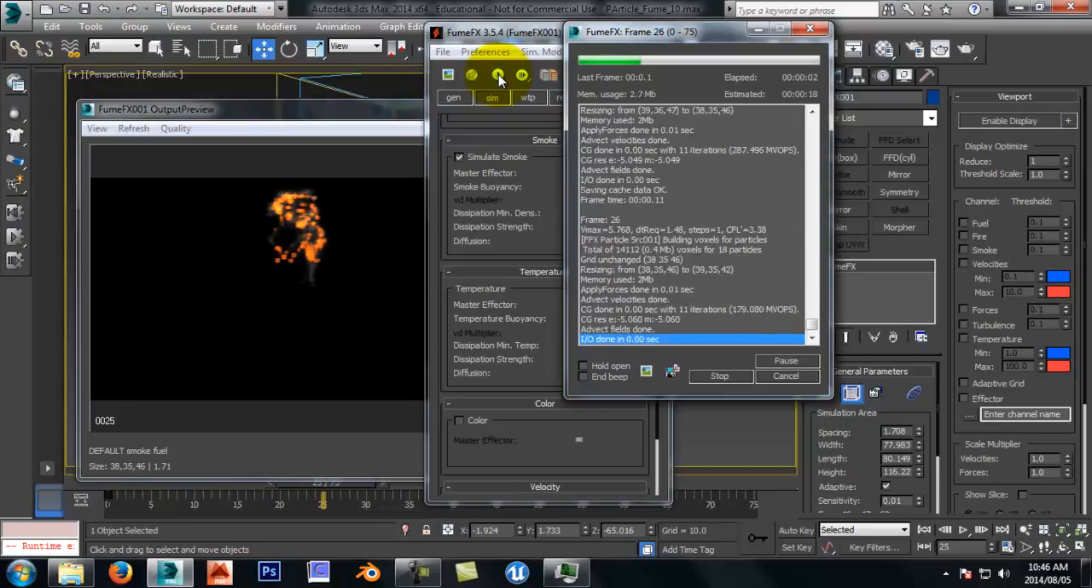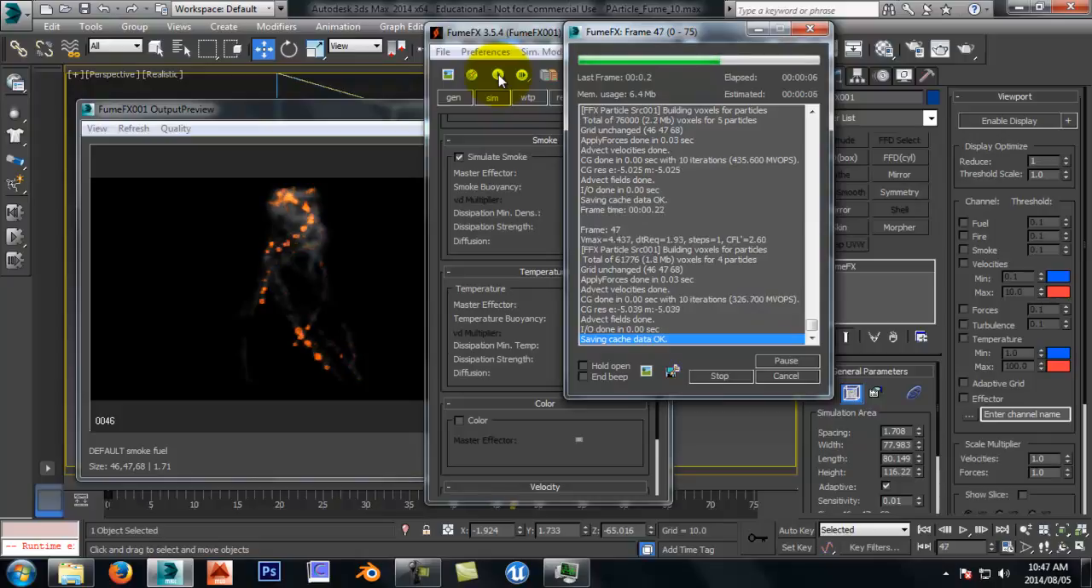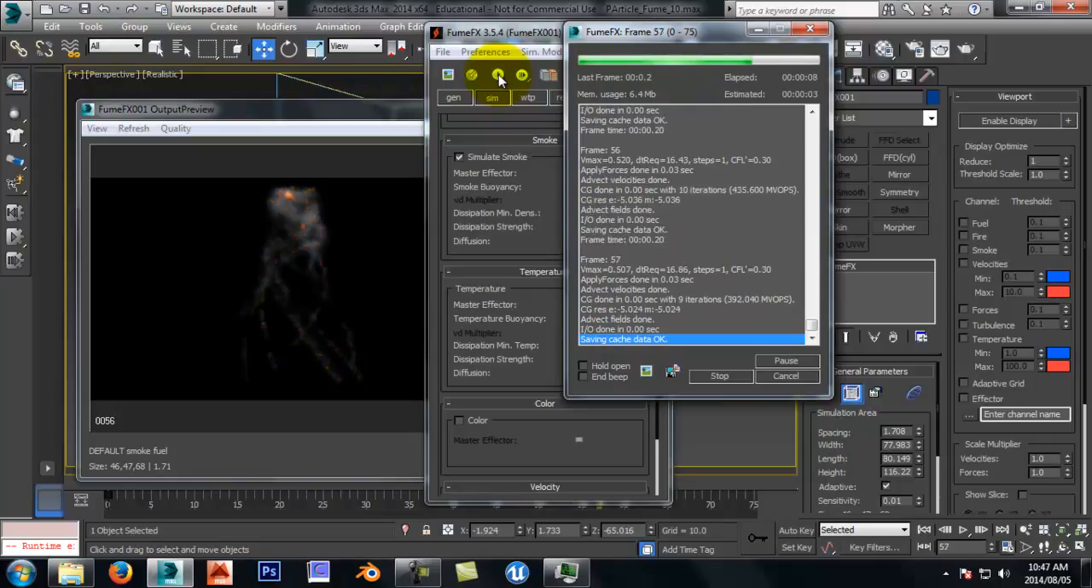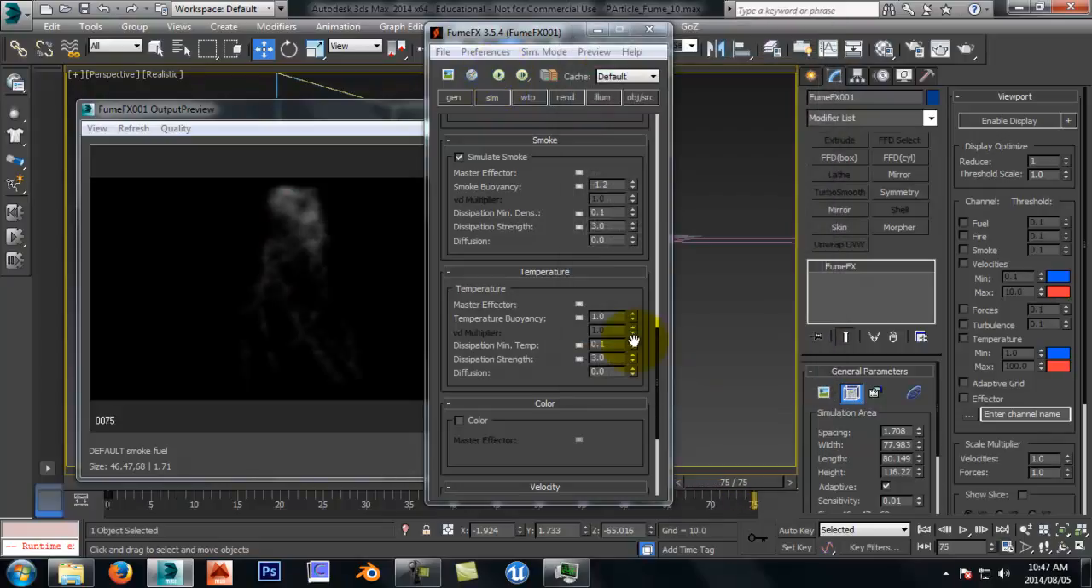Now the fire should die off pretty quickly, and it is. That's nice. And then do a test. This one is, as you can tell, already going to take a while to simulate.